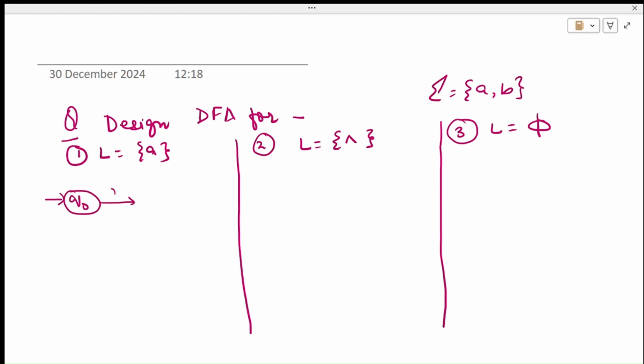Q0 on reading a will go to the final state, say Q1. But the design is not yet completed because I have to show the transition of b on Q0 and the transition of a and b on Q1. Clearly, we do not want to accept any string that has b, so send it to the trap state. Say this Q2 is a trap state.